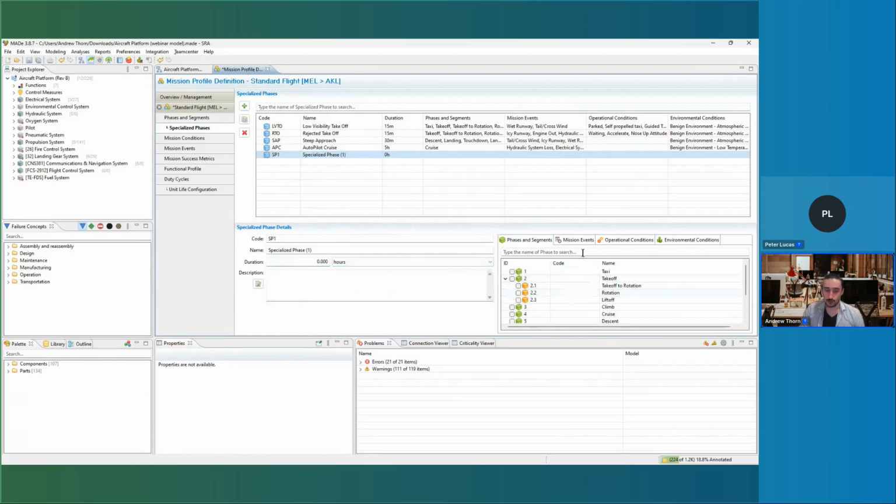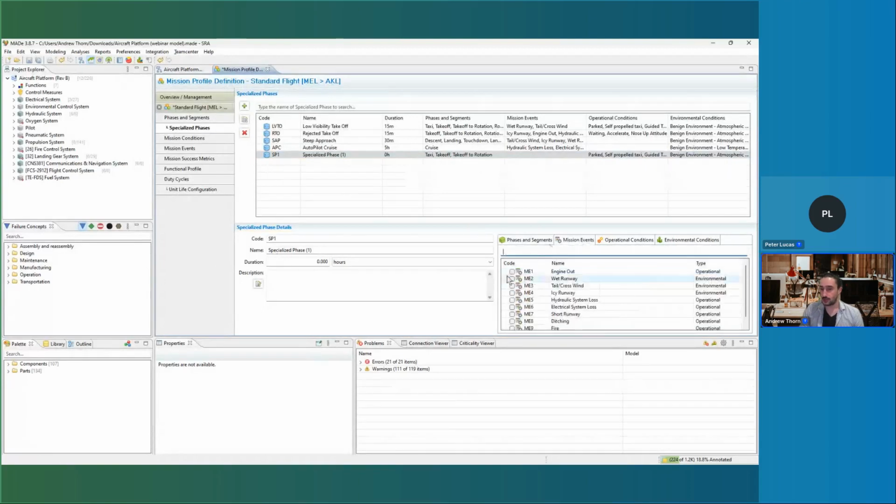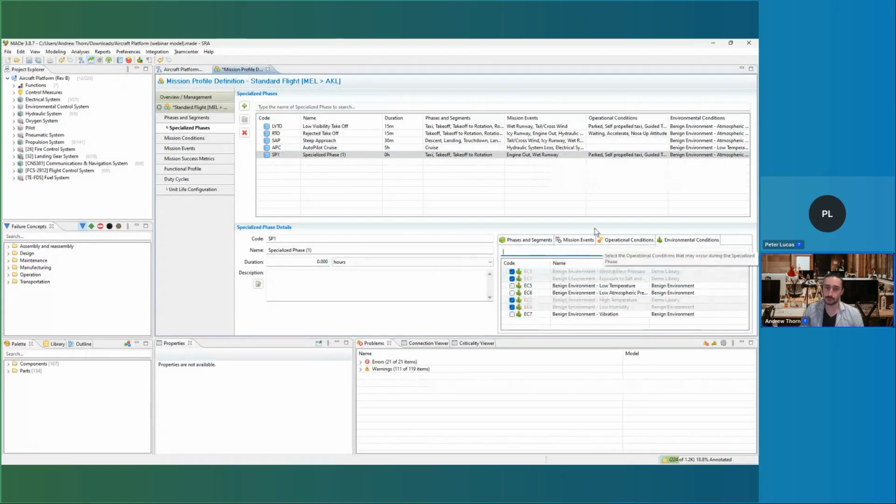And after you've also created those, what you can do is define them back to the mission phase that it occurred against. So this one here might be relevant to taxi or takeoff, that primary phase is there. And we're going to see a little bit more about this next, but you can also associate some of these specialized phases to mission events, operational conditions, or environmental conditions to provide some cross-connectivity there.